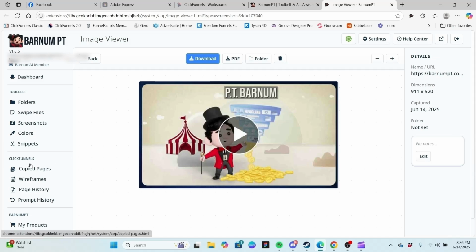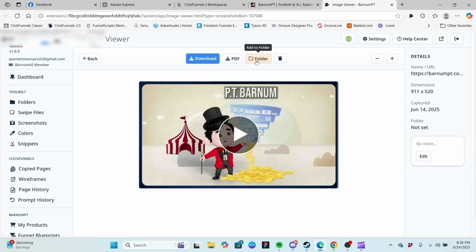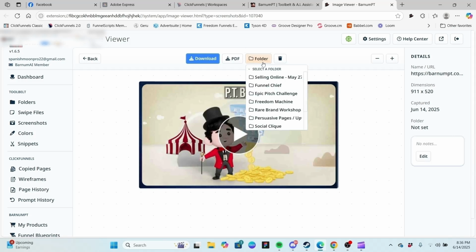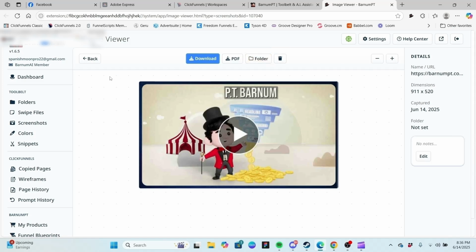Now, one other thing I'm going to talk about, because I should have talked about it in the video on the full page tool, but it applies to all these tools we've looked at so far: the full page, the viewport, and the section tools. You have a button called folder, and if we click on that, it shows us folders that I've created. In order to create a folder, we have to actually leave this area and go to where it says folders.